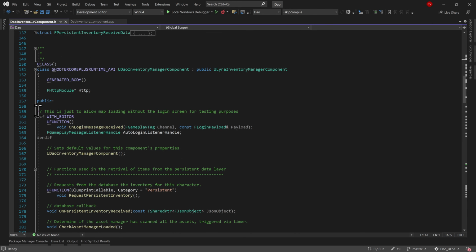We have a small function here that is really only for testing in maps. So because of the with editor, it will not get packaged into the final game, but it allows us to log into a map, connect to the persistent database without having to do the login window every time.